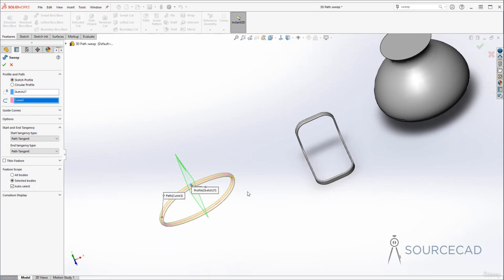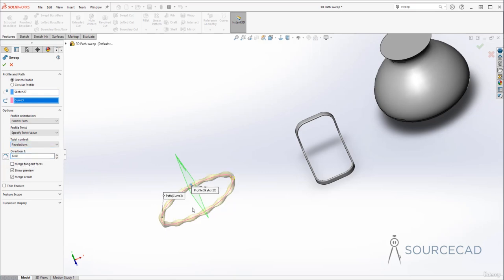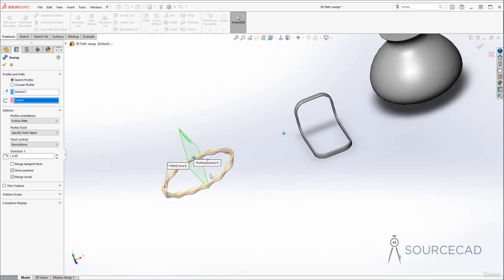Now let's make it a little different, and here let's add twist angle, which you already know about. So I'll just go to Options here, and here we have no twist, so I'll select Specify Twist Value option, and we can specify number of revolutions. So I'll select number of revolutions, and let's make it 6 and Tab key. There we are. We've got this twisted profile now.